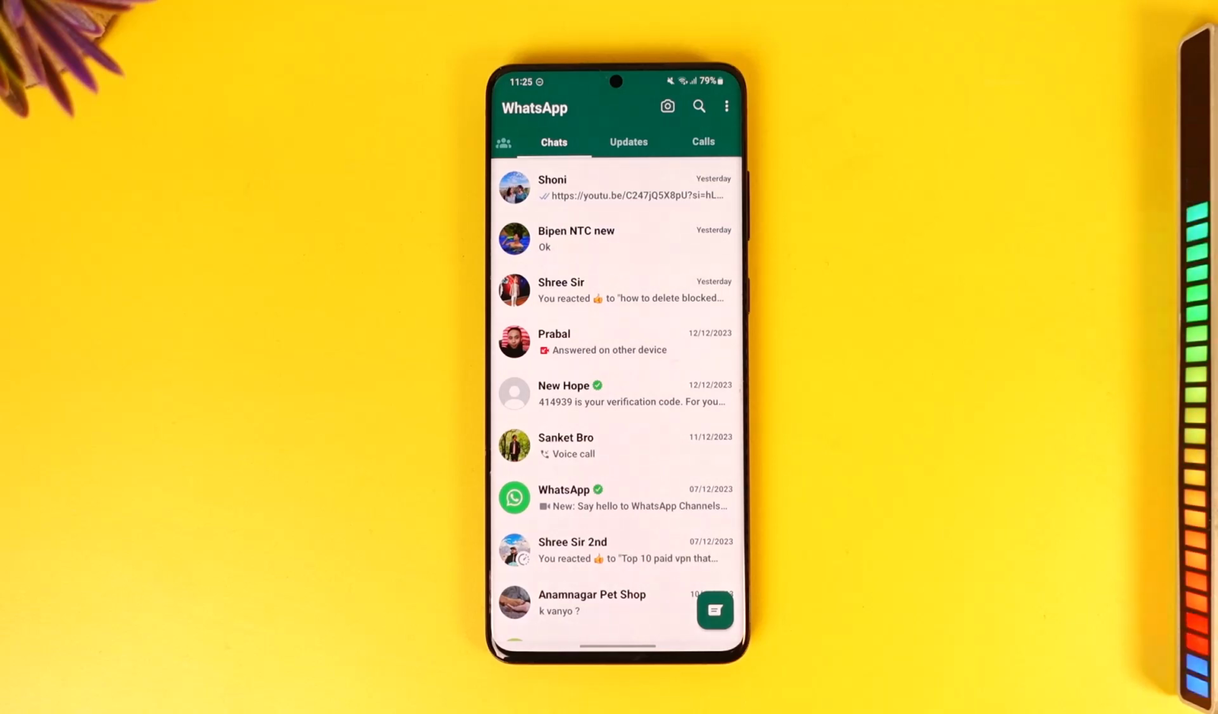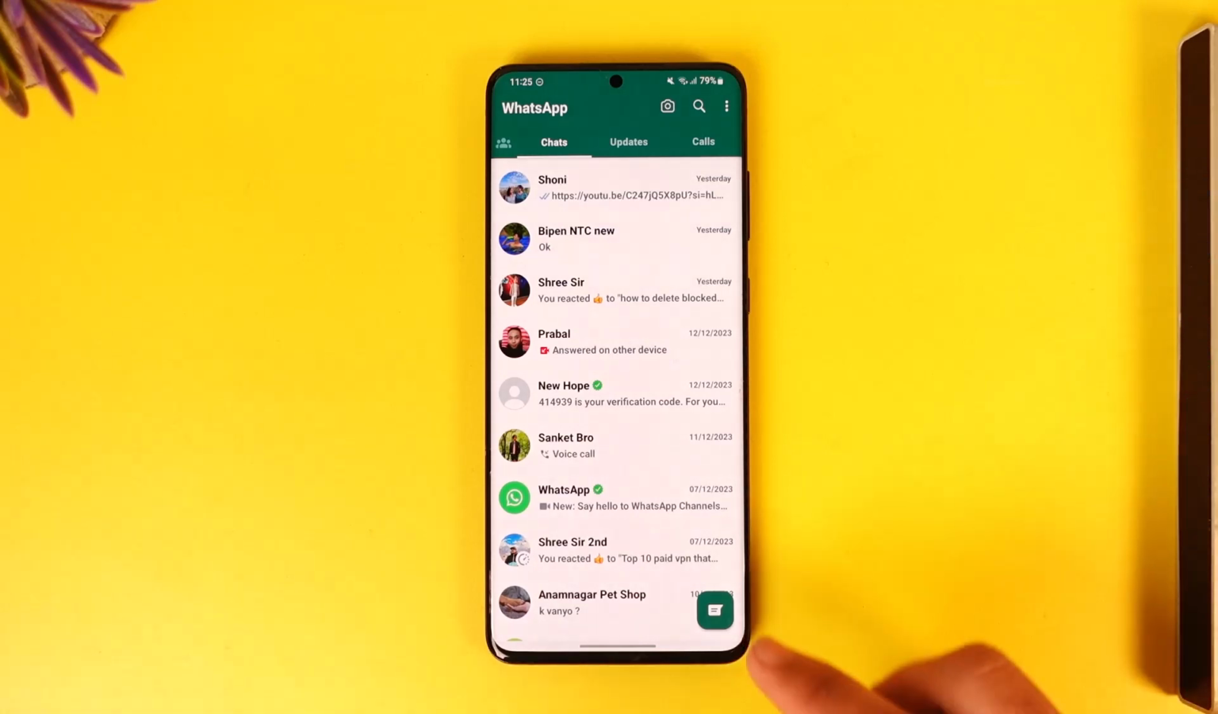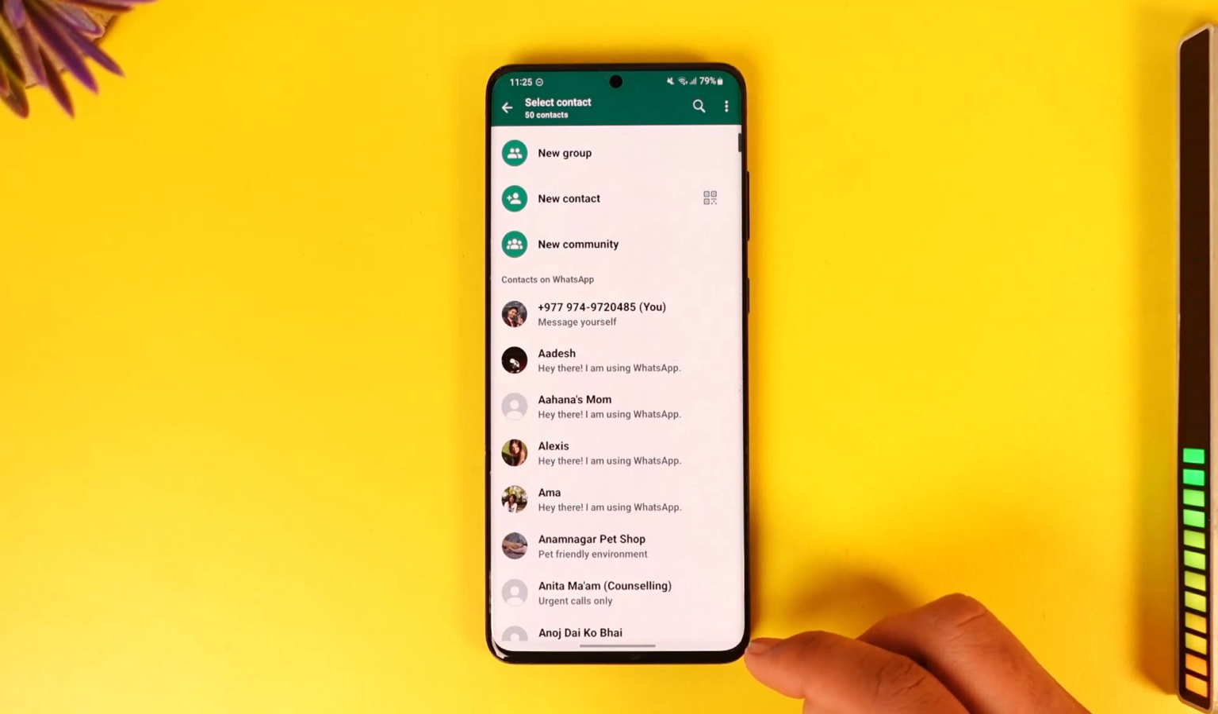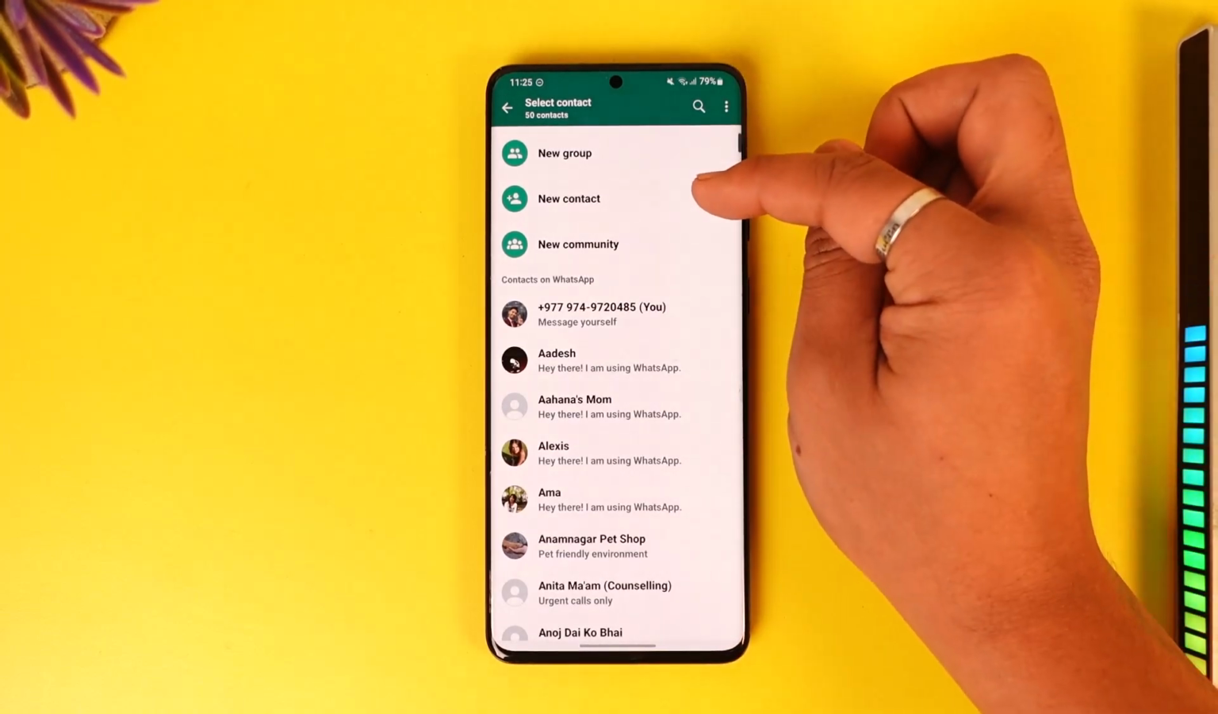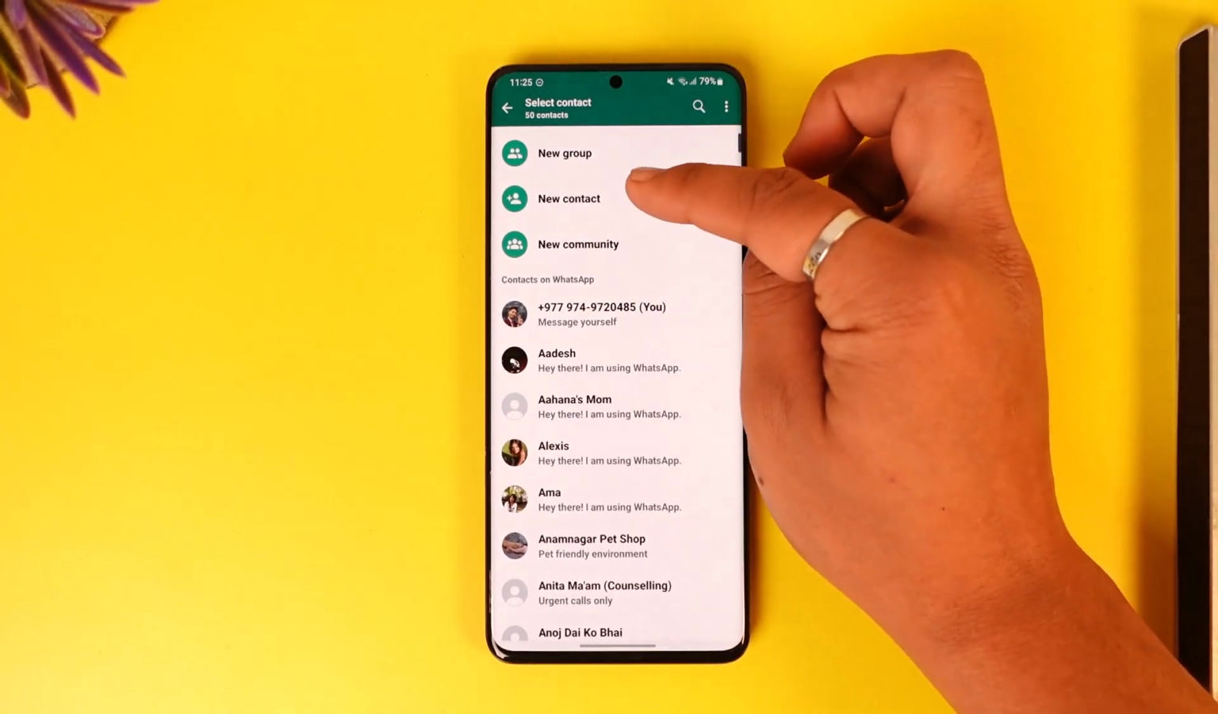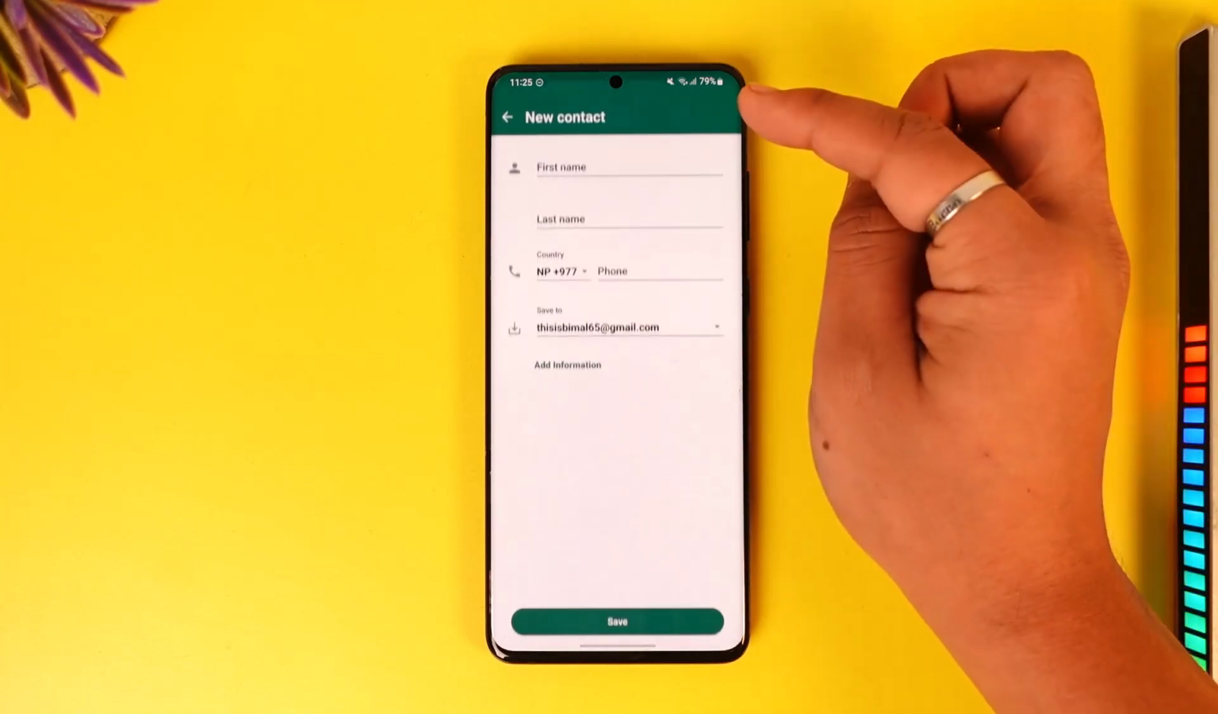So what you can do is, after you open up WhatsApp, tap on the chat icon from the bottom right, and then here you'll find an option called new contact. So tap the new contact option here.